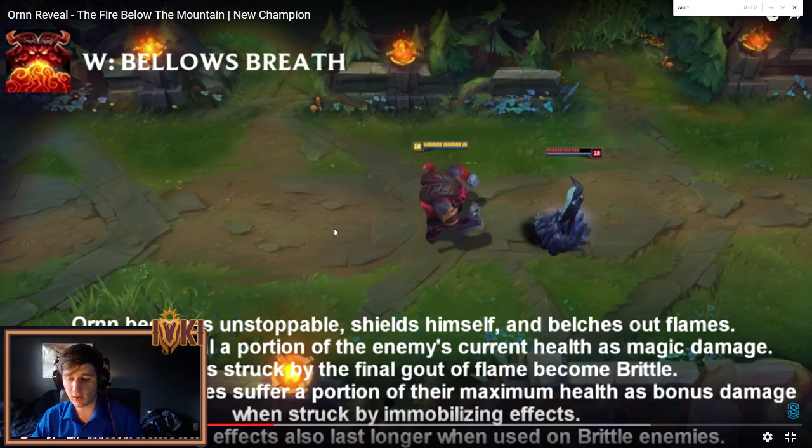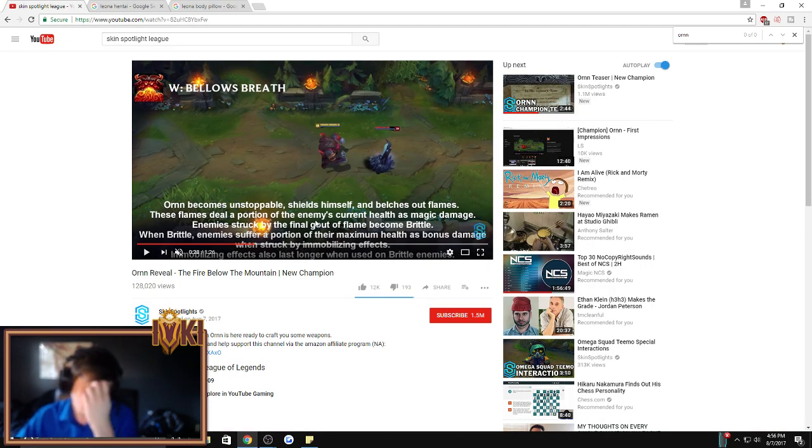So think of it this way: if you have a champion with CC like Leona, and you also have an Ornn on the team, anybody made brittle by Ornn is going to be stunned longer by Leona. Allied CC on an enemy that's brittle lasts longer. Now, we don't know yet if that's going to apply to slows, stuns, blinds, or any of the other ones, but so far, that's what we've got.